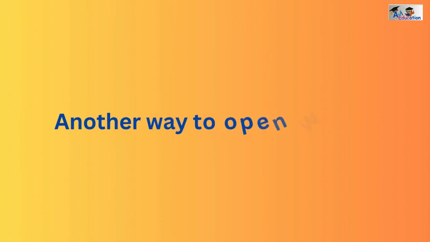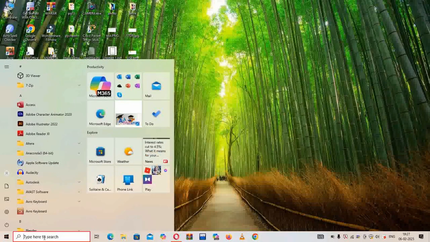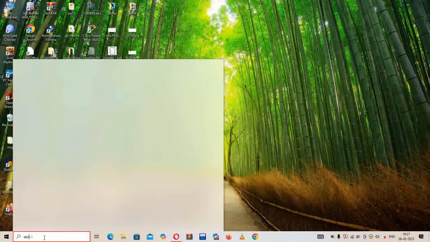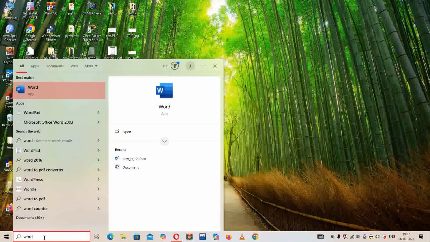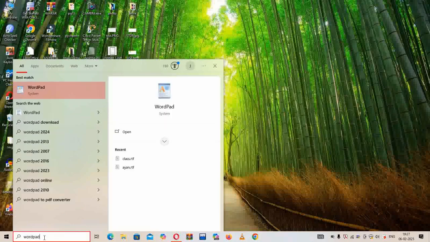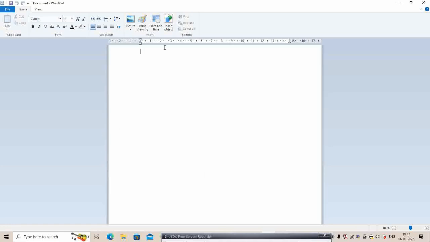We have another way to open WordPad. Select the Start button, then from the Search option, type here WordPad. Select WordPad and WordPad is here for you.